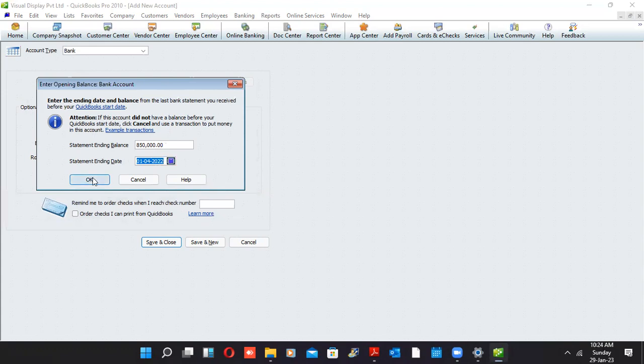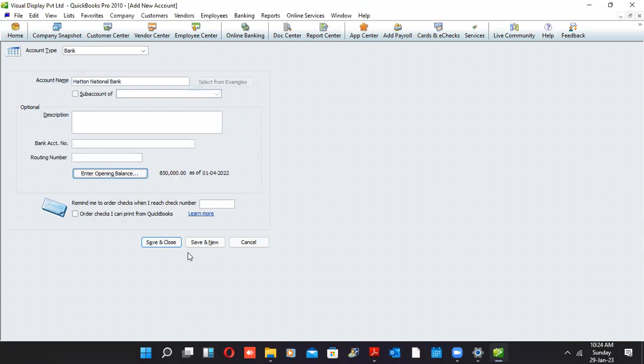Now, when you are going to save this, you can say save and close, or maybe you can say save and new. Save and new will remain on your screen, right? If you say save and close, your screen is going to be closed and you have to bring it back up.